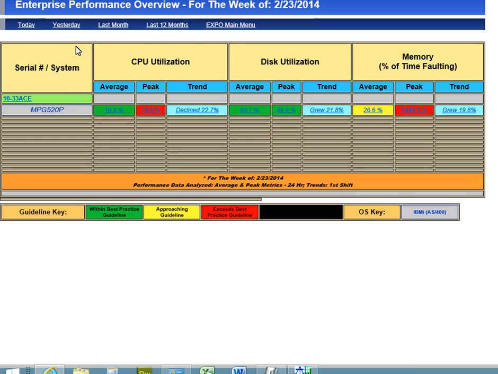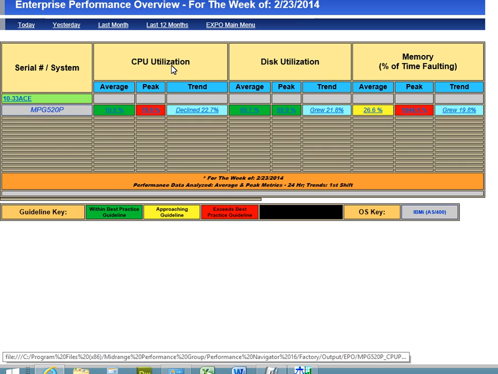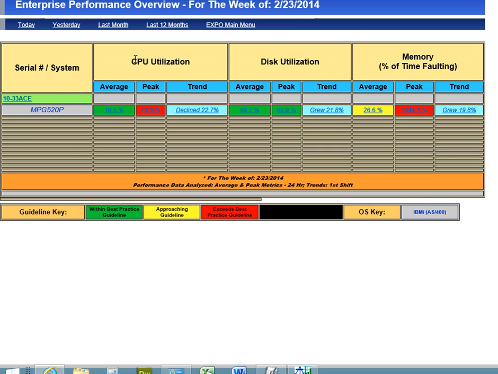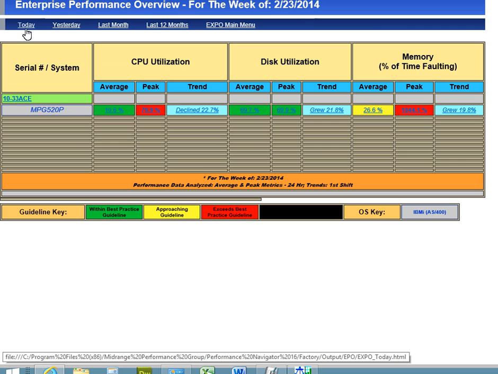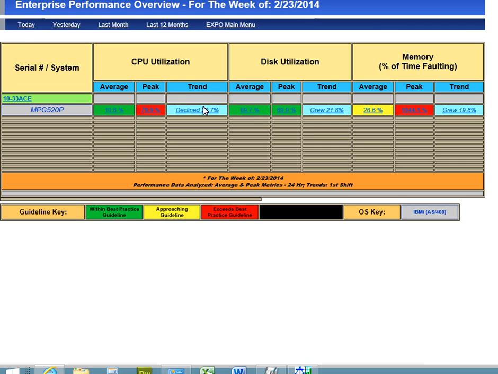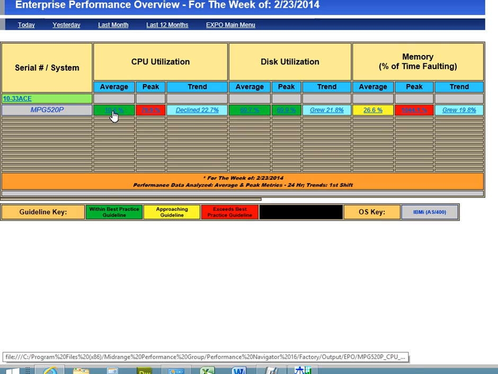Now just to explain this to you, all the systems and frames are listed over to the left. You can see we look at 3 metrics: CPU, disk, and memory. And we look at average and peaks and trends for all metrics. This interface is basically the same for every data level except one, and that's today. For today, we don't show trends. But to look at the individual metrics, we just click on the hyperlinks.